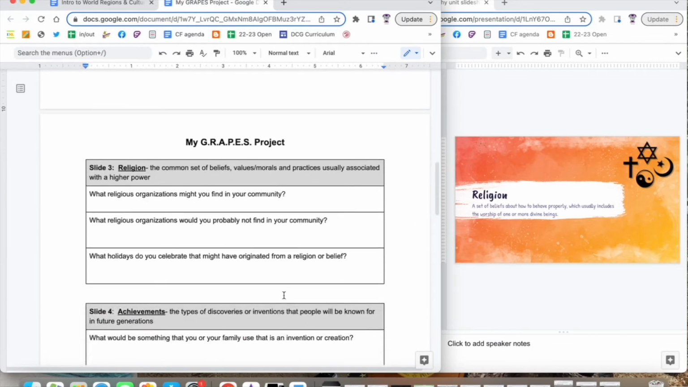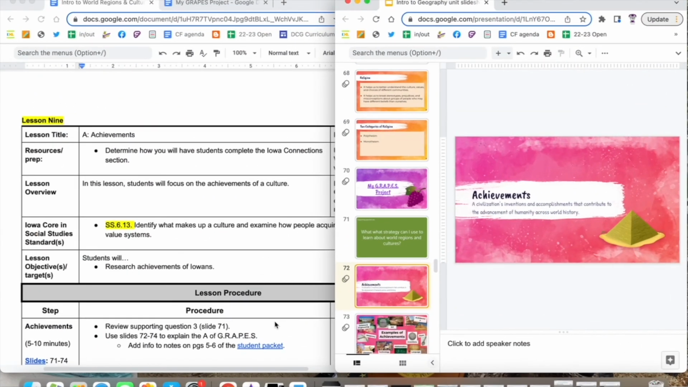Please note that we are very careful about asking specific religion questions of students. This is more of what you might see out in the community. So this allows for all sorts of backgrounds for students without feeling pressure for any particular aspect. Lesson 9 moves on to A, achievements of the GRAPES method.